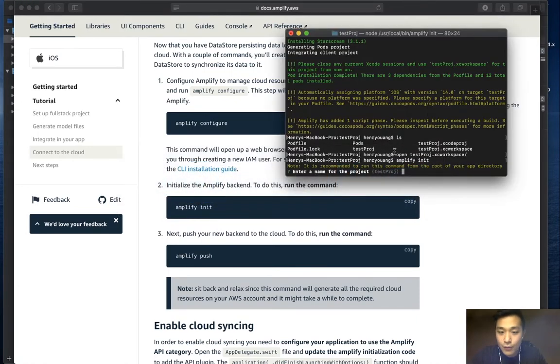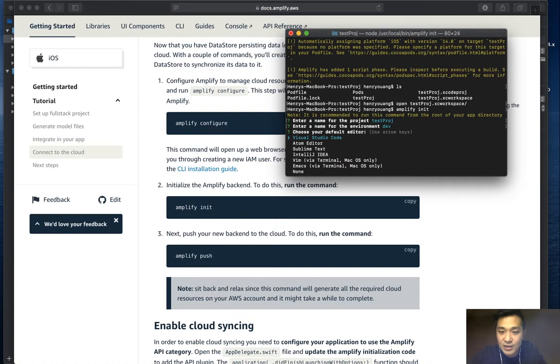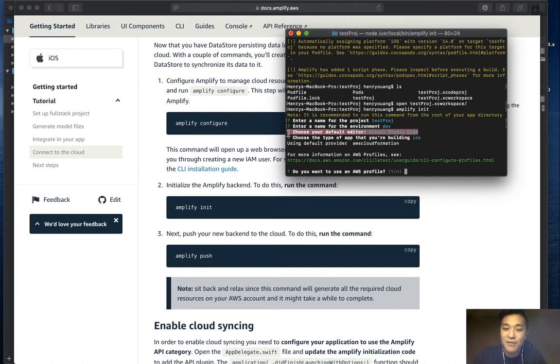Yeah. So let's enter a name for the project: testproj, dev, sure. Default editor, I don't really know how to do this because I have Visual Studio Code on my Mac, but it doesn't work. It's probably something with pathing, but it doesn't really matter. You can choose anything you want, but not actually use it. So choose the type of app you're building. We're using iOS. Yeah, I just never took the time to figure this out yet.